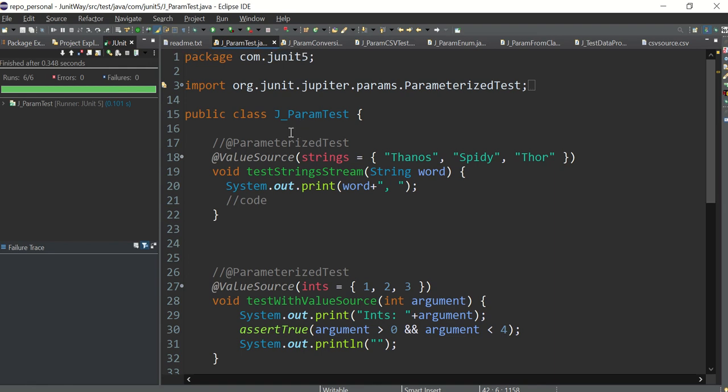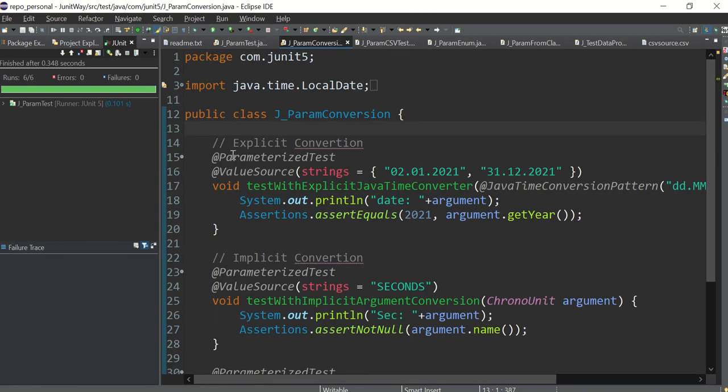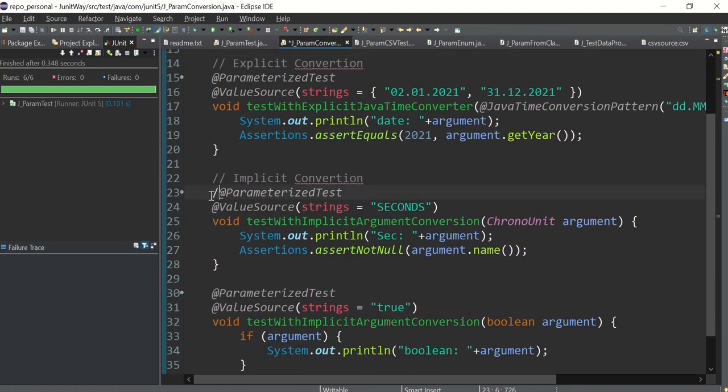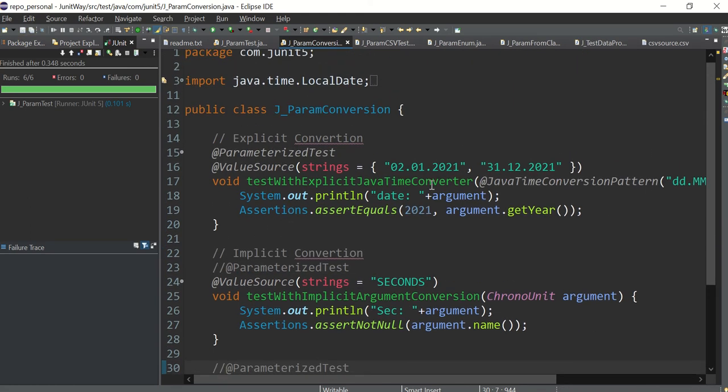In the previous one, we have seen how we can pass the strings, integers, and a few special data sources. Let's see what next. In this particular series of test cases, let me comment out the other one. So what we are doing here is passing the date, and we are doing a conversion. See, I'm passing some date here.